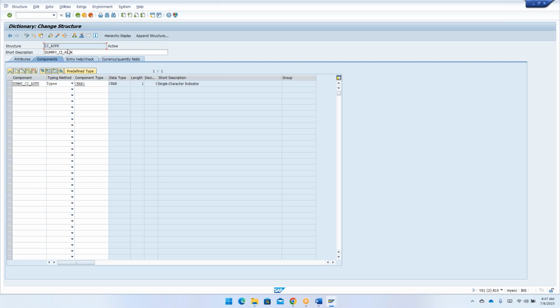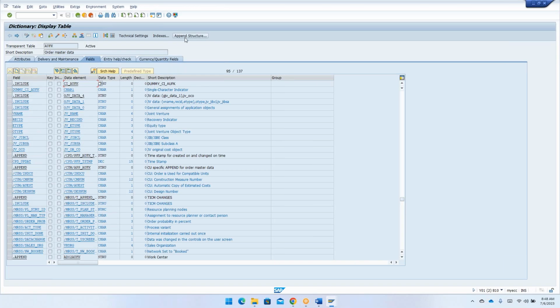So if it is provided with this dummy, CI, you have to add the new fields over here. If it is not provided, then you have to go ahead with your append structure. This is all about your structures.